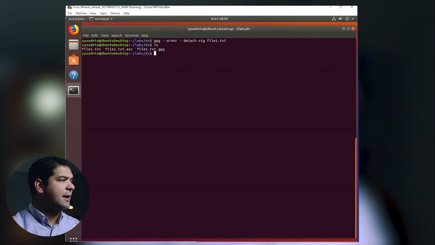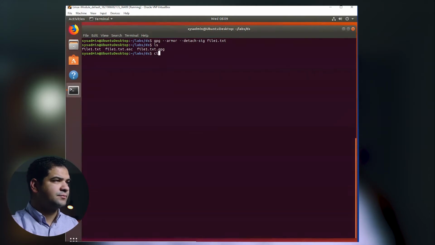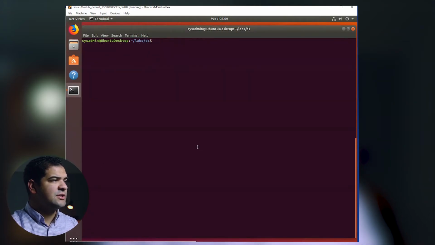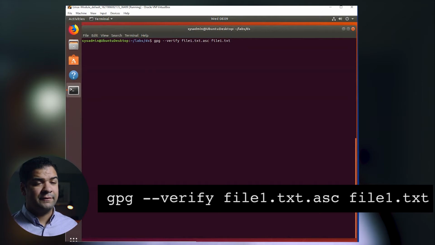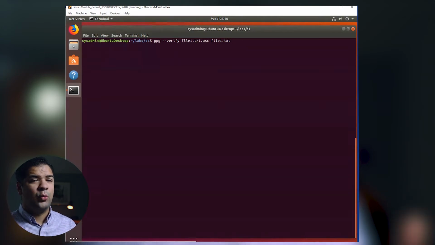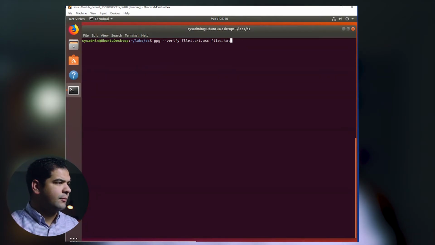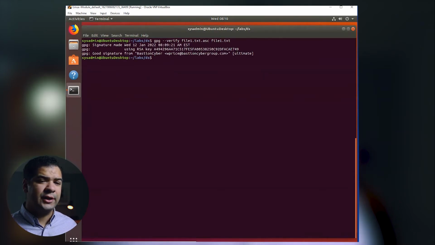That is our detached signature that we could send with an email to prove the authenticity of the file. And to verify this, the recipient simply needs to go gpg --verify file1.txt.asc with file1.txt. If they have two files, they're going to verify the one file with the signature file. And as you can see, it's good.